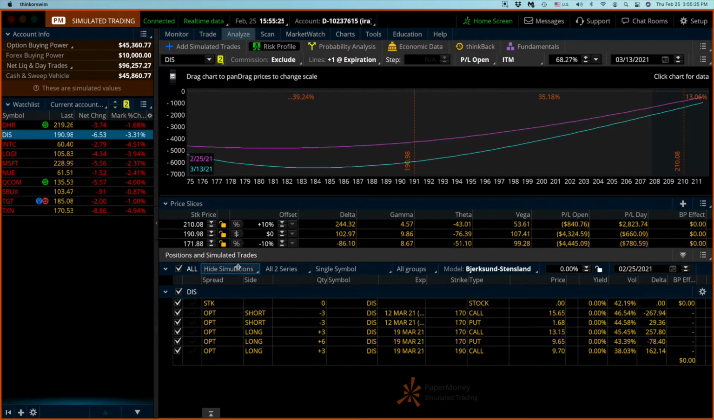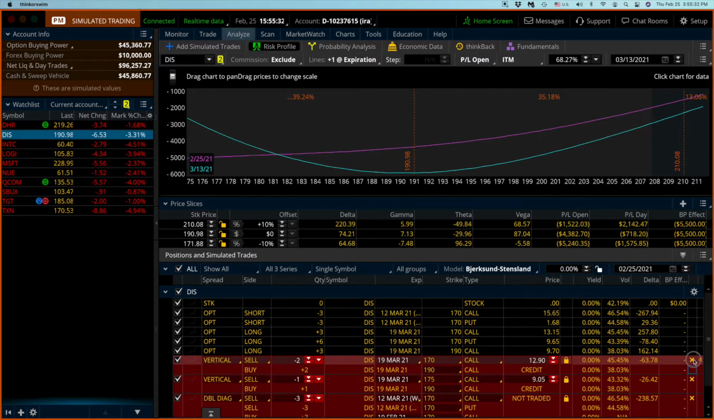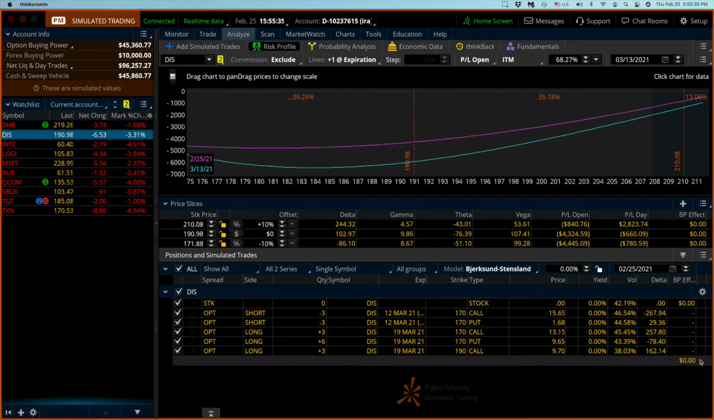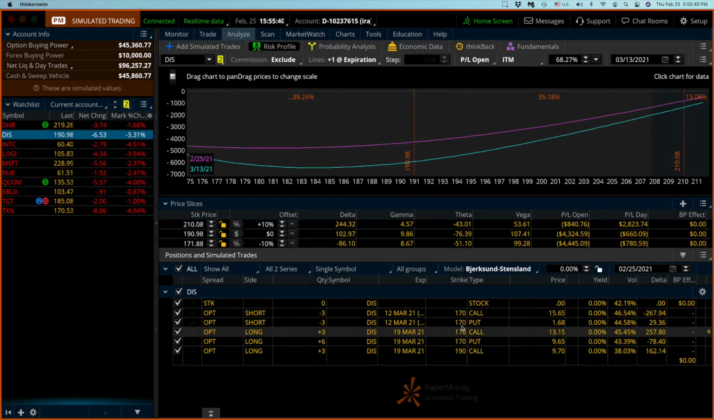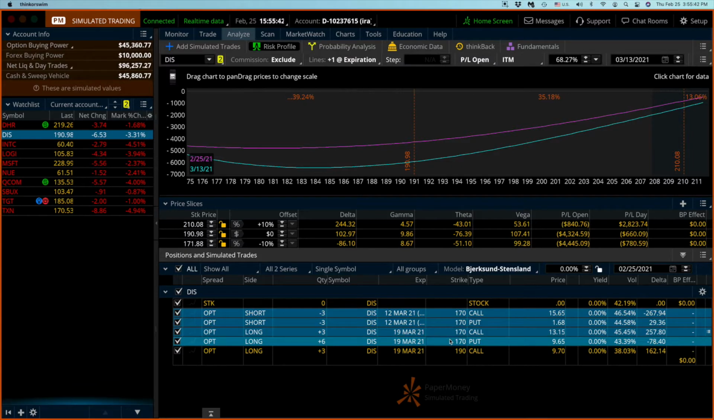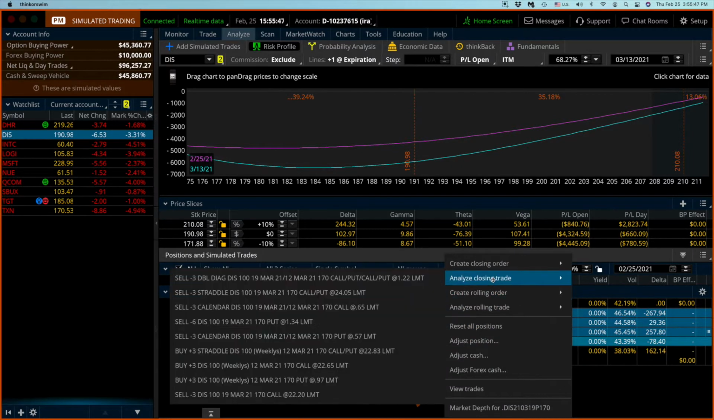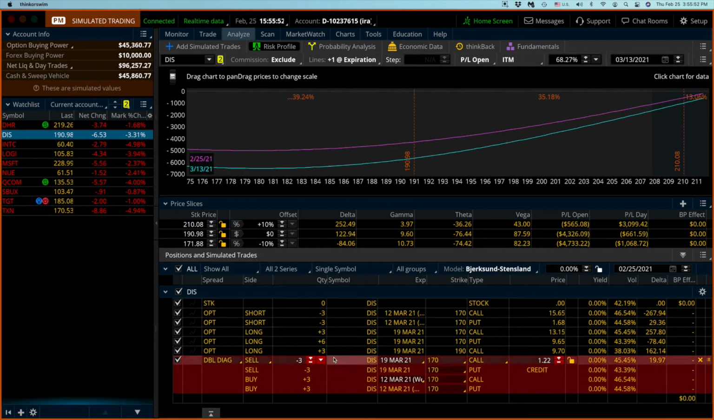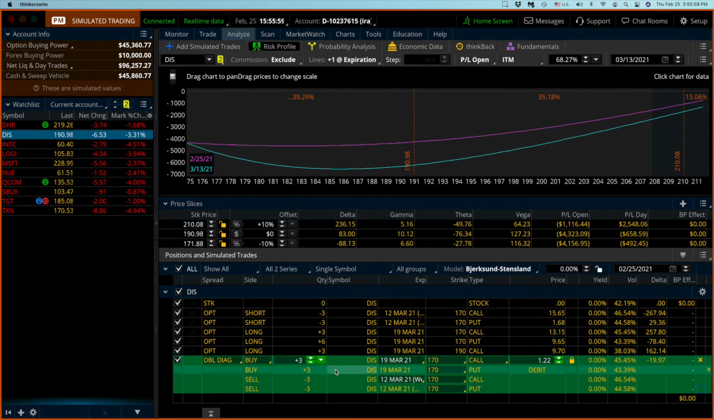Okay, so let's hide that or show all and delete all that. Okay, so what did we do? You see, I have 170, 170. That's a Disney trade of sorts. If you say Analyze Closing Double Diagonal, it's the easiest way to get some sort of summary of what we have. Analyze the opposite, and that gives you the 4 legs.